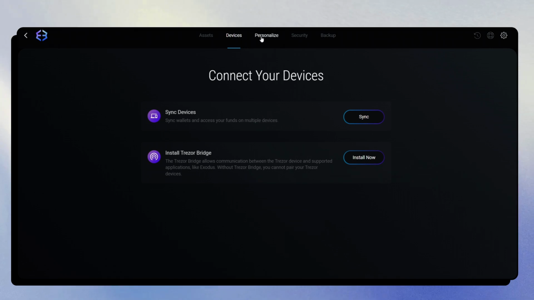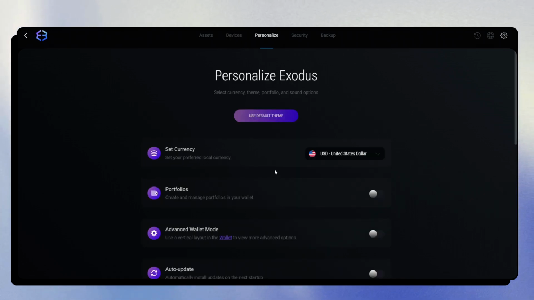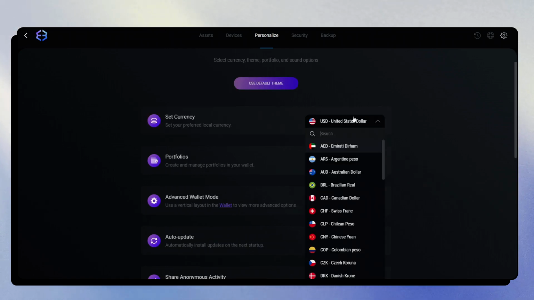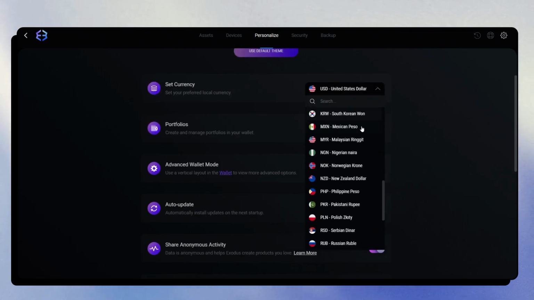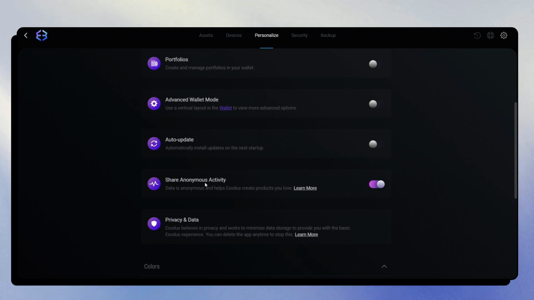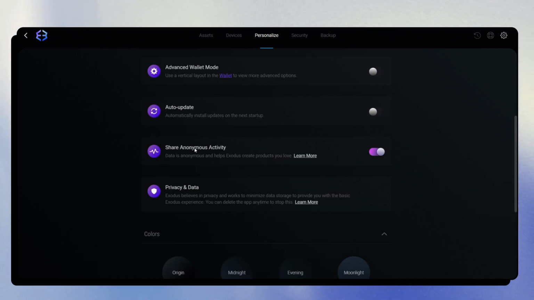Now let's go over here to personalize, and at the top of the different personalization options, we have set currency. By default, it is on USD. However, if we scroll here, there are a number of different currencies that you can display as your preferred local currency. You can create and manage your portfolio. You can update the software on every startup. And by default, the share anonymous activity is left on to help Exodus improve their software and their other products. I will just switch that off for the purpose of this video.